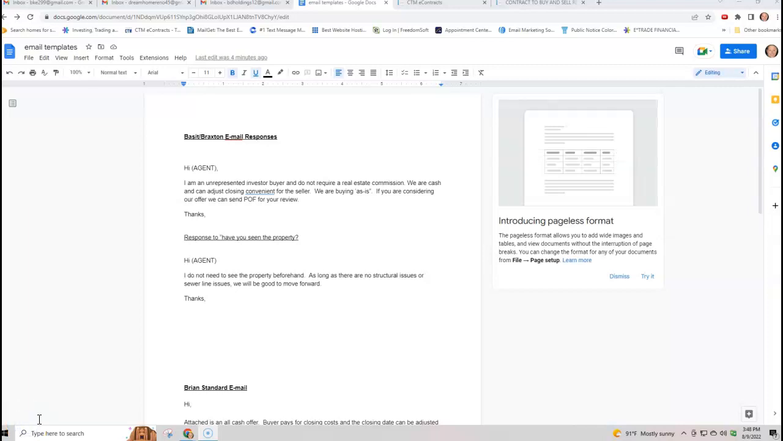I went ahead and started our email templates that we're going to use for our offers out of CTM. This applies to both of you, because you are unrepresented investor buyers that do not require a real estate commission. This is a selling point that I can't use as an agent because I'm collecting a commission. So we want to put right up front that there's going to be no commission in here.